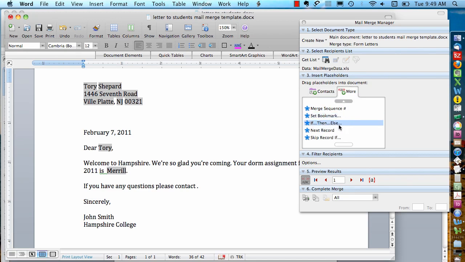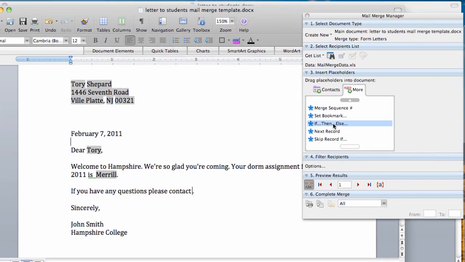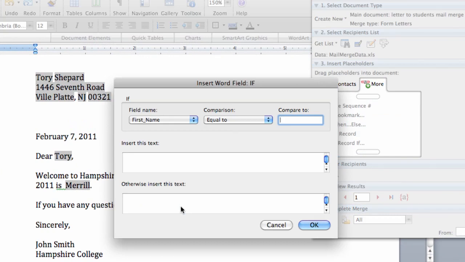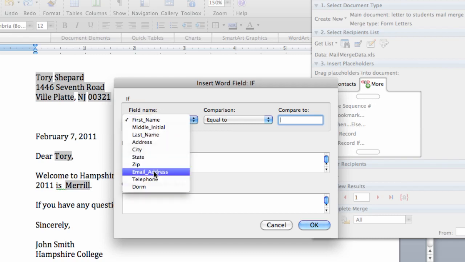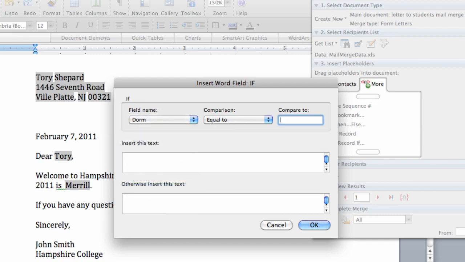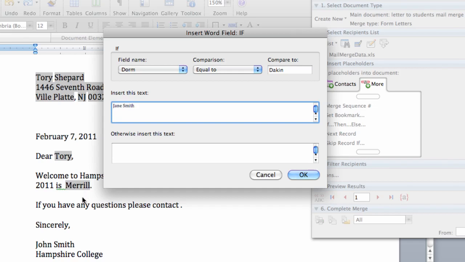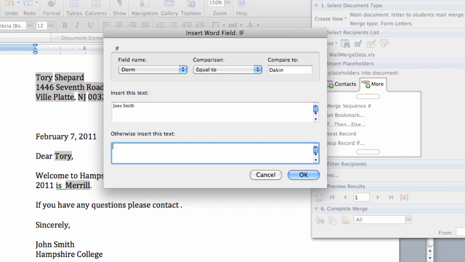And the function I'm looking for here is called If Then Else. So I'm going to drag one of these over, and it's now going to ask me how I want to set this up. So I'm going to set this up to say if the field name dorm is equal to Dakin, I want it to say Jane Smith. So this sentence, if a student is living in Dakin, it's going to say if you have any questions, please contact Jane Smith. If they're not living in Dakin, I want them to call Joe Schmo.